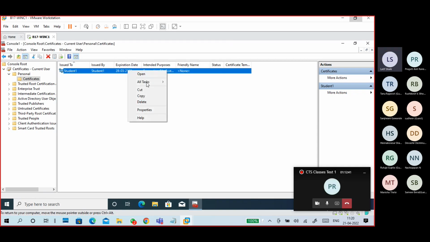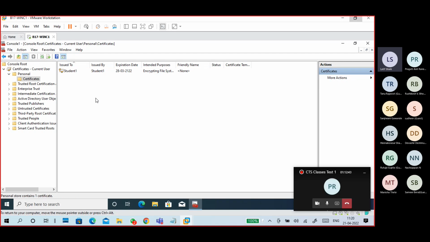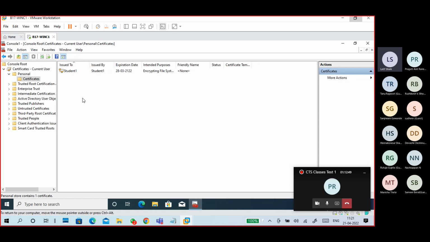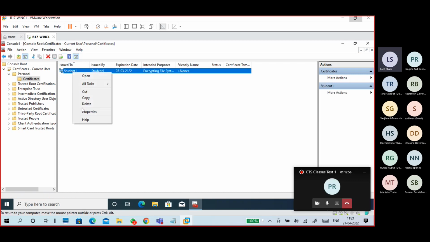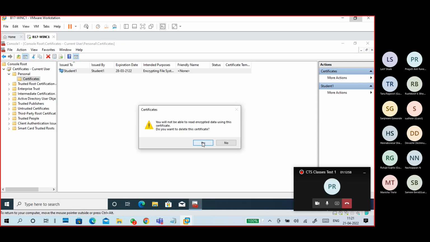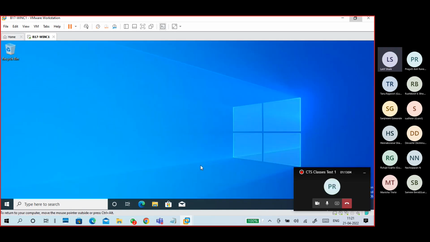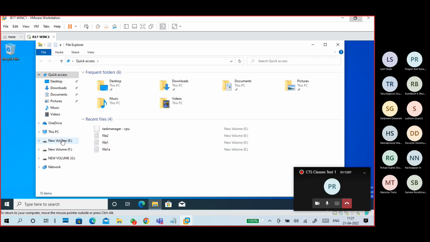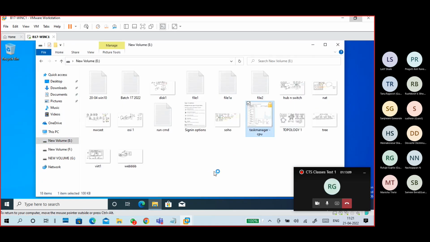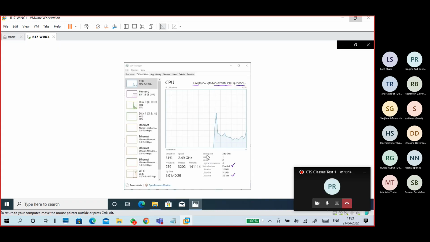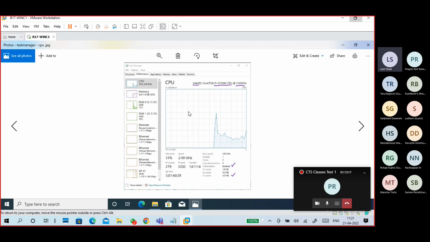If you want, you can export it or do anything. If I delete this certificate, I can't access my file, of course, that won't work directly, it takes time. For example, I deleted this certificate. I don't have a certificate now. Now I'm going to that file. Try to access.